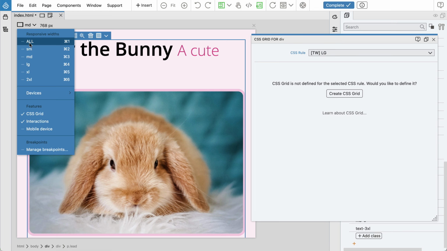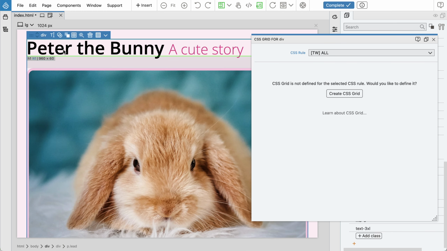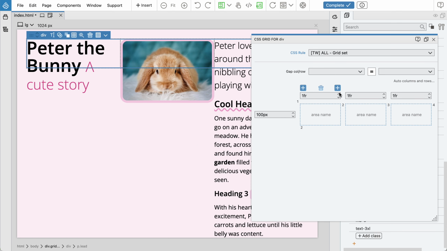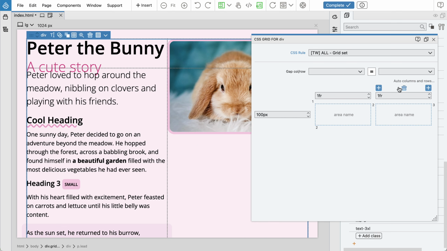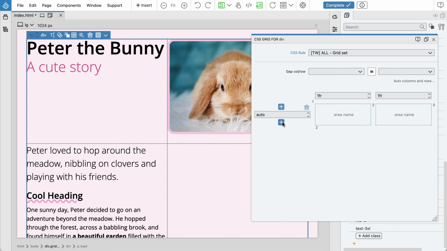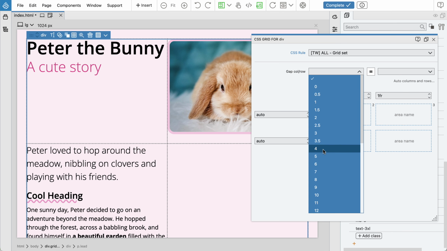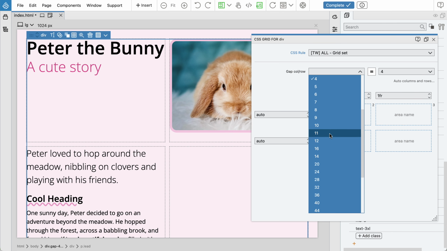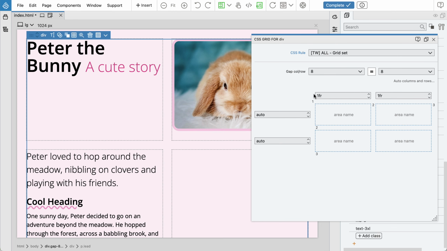So let's switch to large here so we can actually see what's going on. And then let's create the grid. And let's have a simple two-column display. And for rows, we will change this to auto so that it fits the content size. And let's create another row. So we have now a 2x2 grid. And we need some spacing. 4, maybe 8. That's a gap.